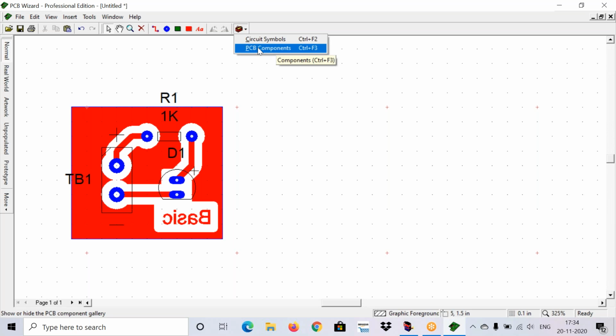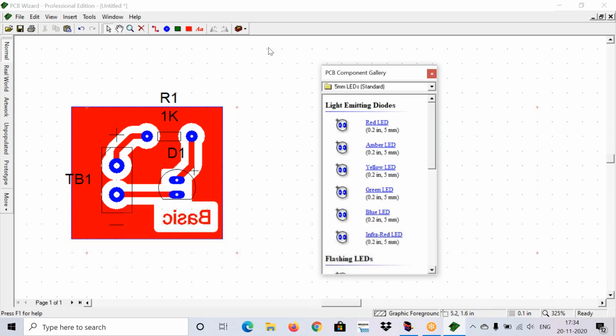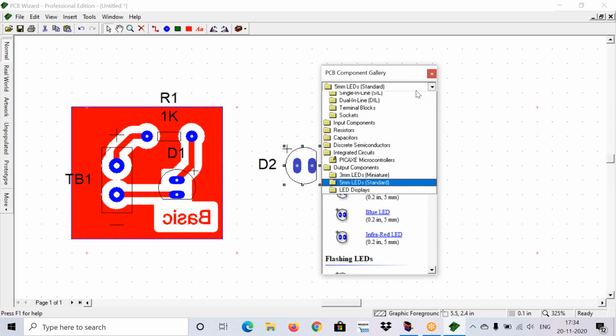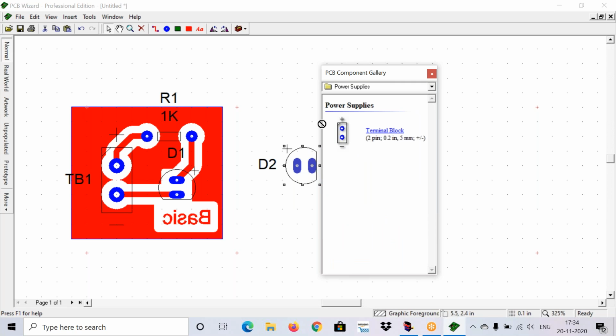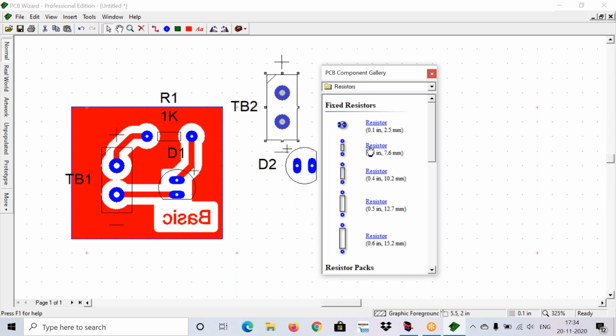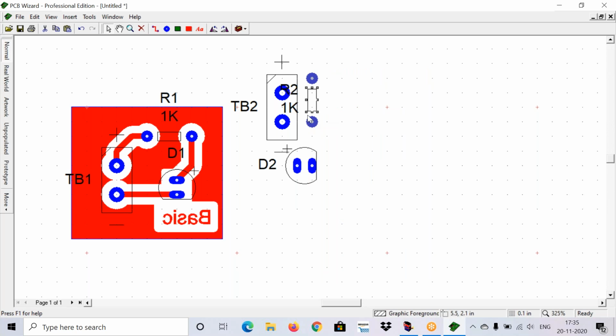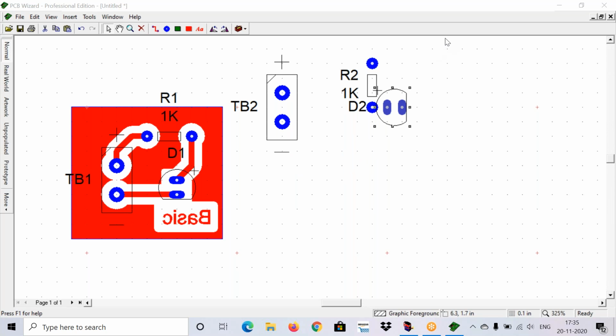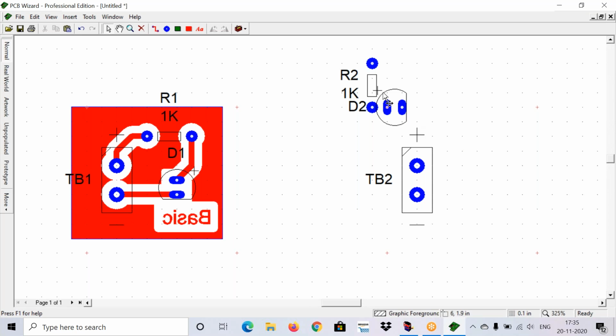Always select the PCB components, not the circuit symbols. Take an LED. From the power supplies, take a terminal block. And from the resistors, take a 0.3 inch resistor. You can take any one of the resistors you want. Now always try to reduce the sizes. I will keep the battery here.